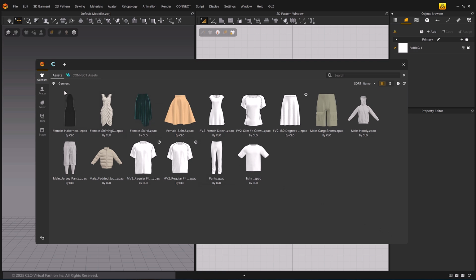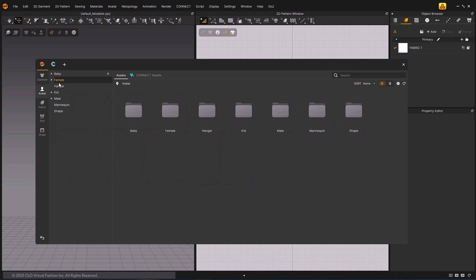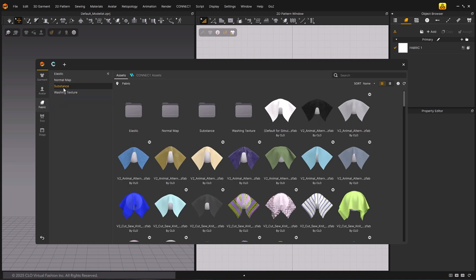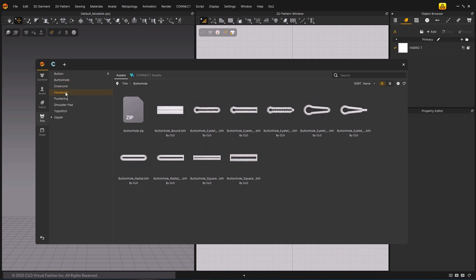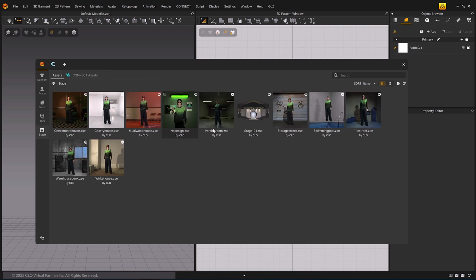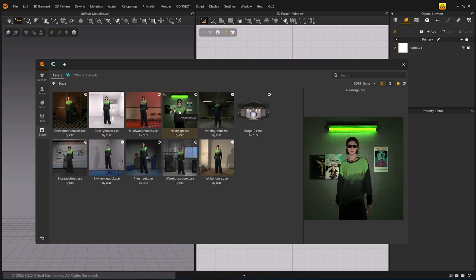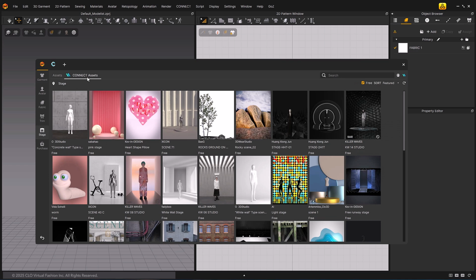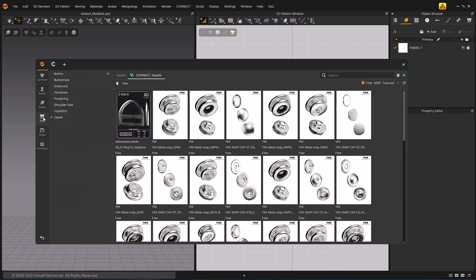In the new library window, assets are categorized into 5 different groups: Garment, Avatar, Fabric, Trim, and Stage. You could see the preview of the asset by clicking the preview icon on the top right corner of the library window. Each category has an Assets tab where you can see the Marvelous Designer's existing assets, and a Connect Asset tab where you can see the assets provided by Connect.